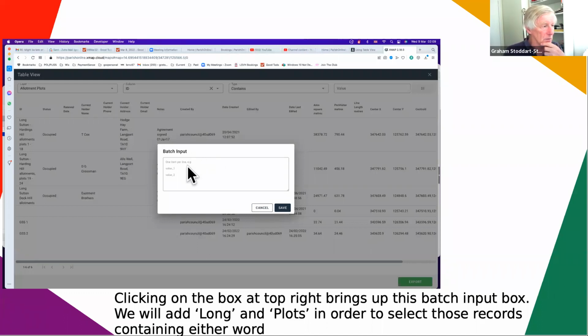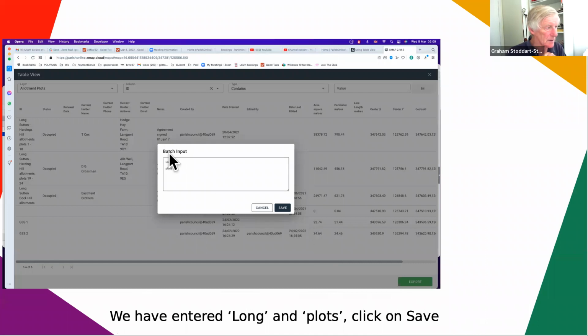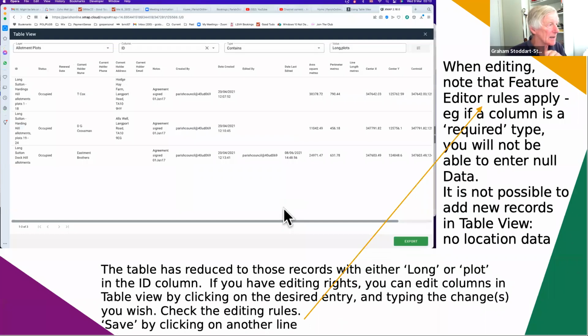Right, this is if you're going to do multiple choices, which was clicking on that little menu item there, brings up the box. You can put in anything like there. And I'm going to add two values. One will be long and the other will be plots. So there's long, there's plots. We save it. And immediately the table changes to all those items which contain either long or plots or both. And you'll see that everything's got long Sutton in it. So it's included all of those, and then it's included the ones that include plots as well.